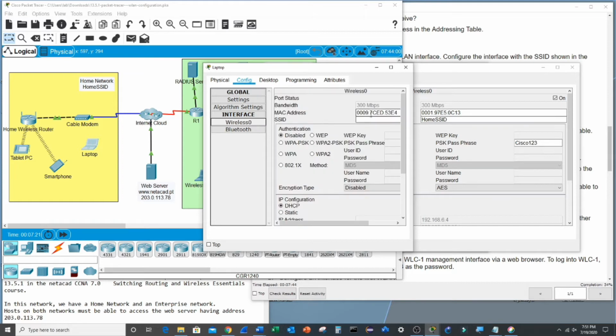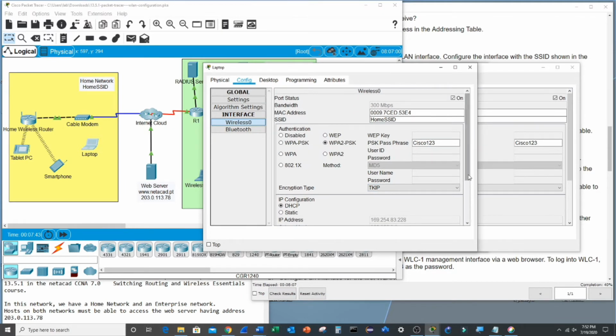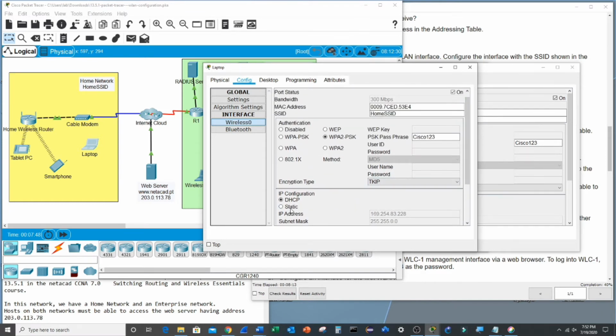Wireless 0, Home SSID, WPA2, Cisco 123. AES is the encryption. And we want to connect. It's not connecting. Let's find out why.